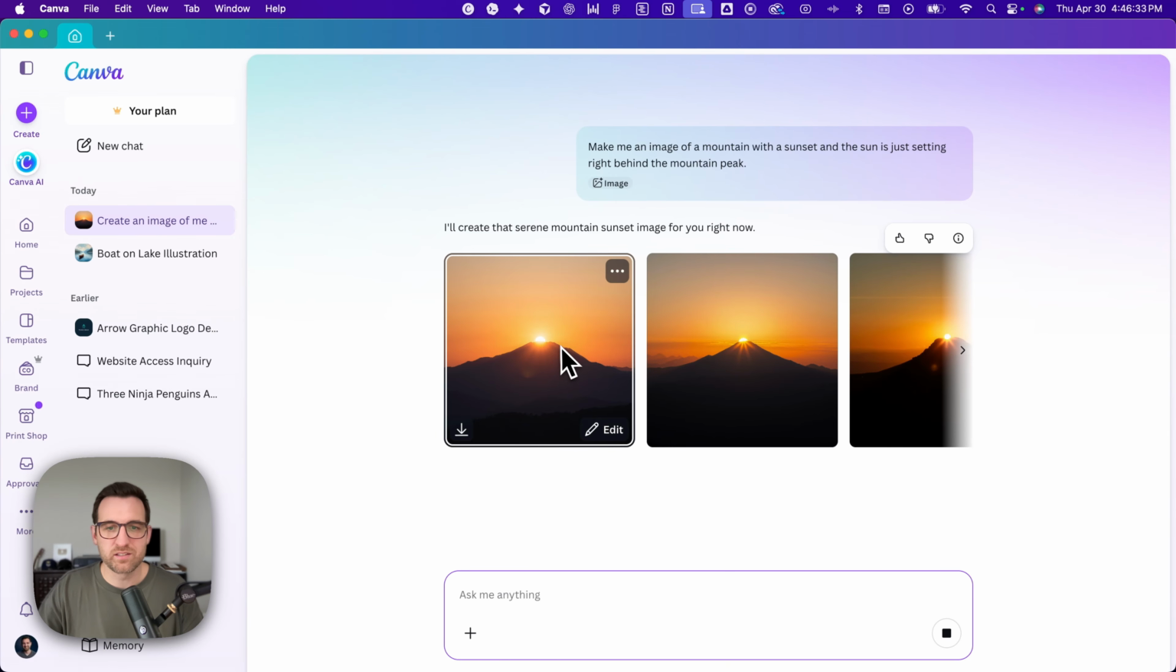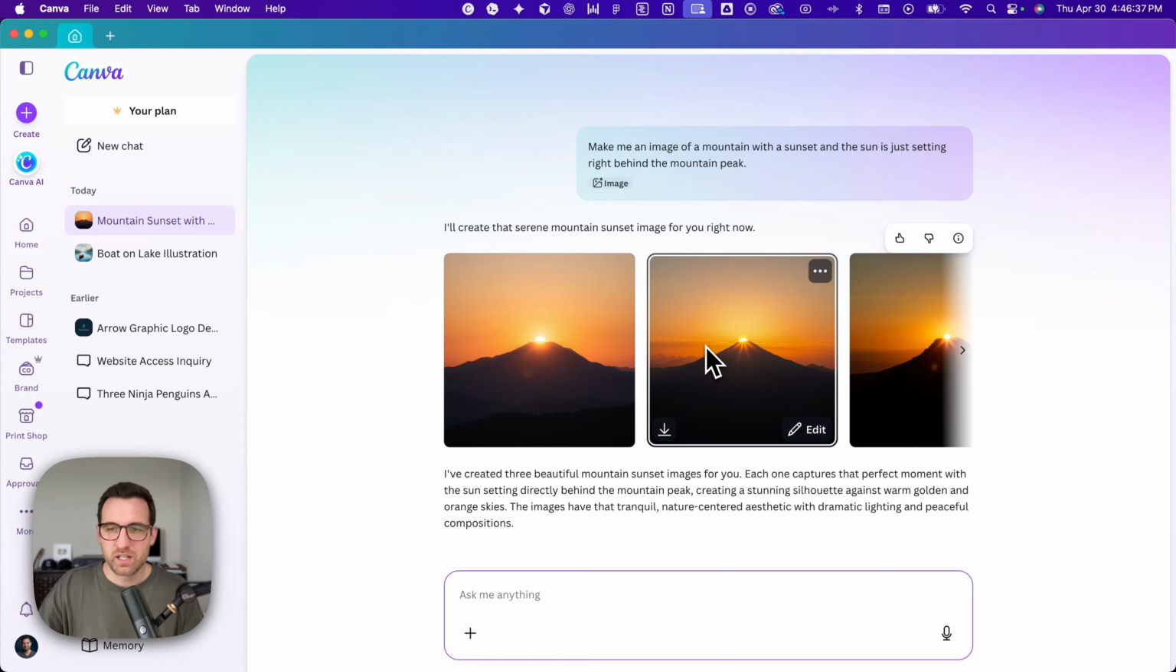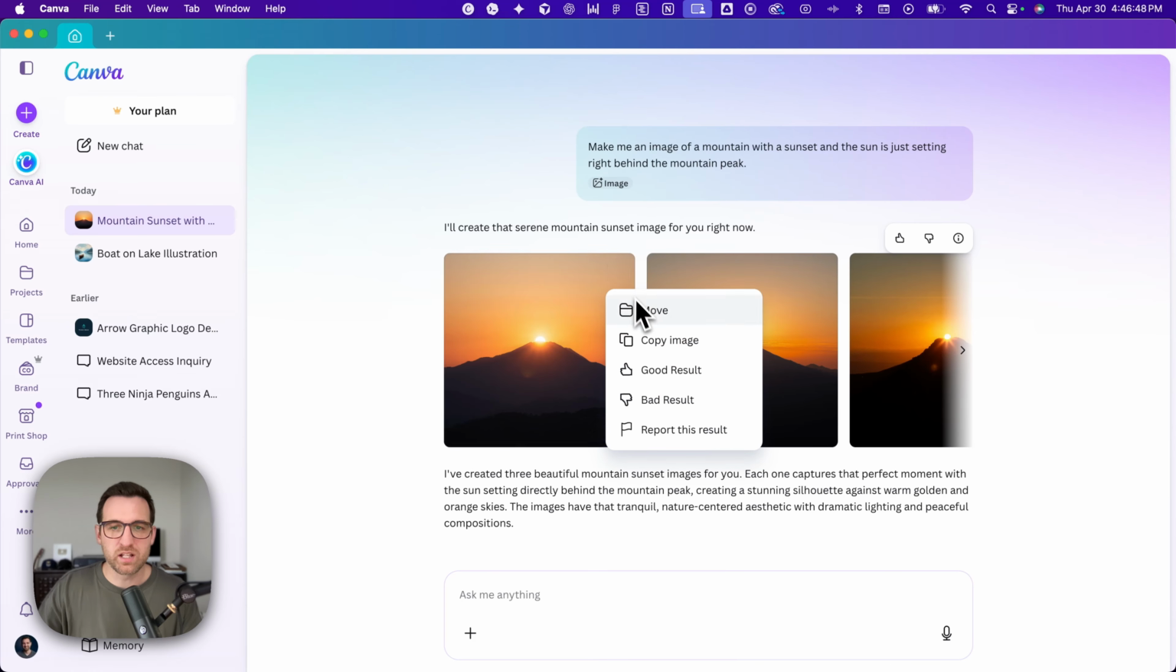Okay, so we've got this sunset, or sun setting over the peak of a mountain. And now I can actually kind of riff on this a little bit. I can either download or edit this image in a Canva project. I can also click on these three dots to move it somewhere. So if I want to move it to a project or move it to a folder of just generated images or specific imagery, I can move it there. And then I can say, oh, this was a good or this was a bad result.